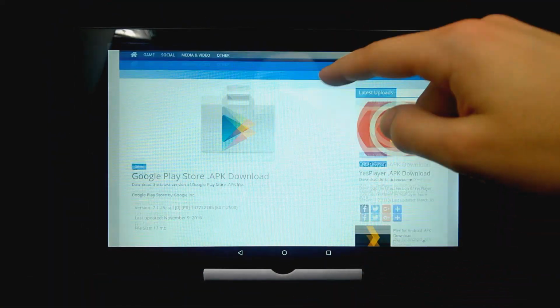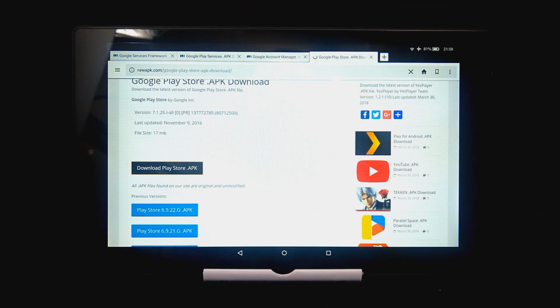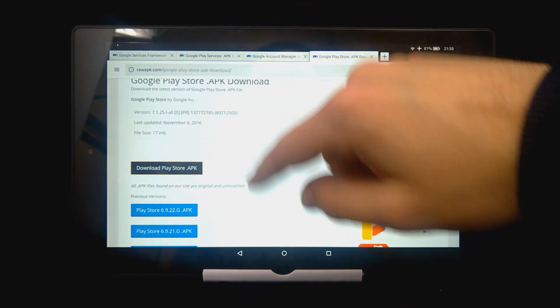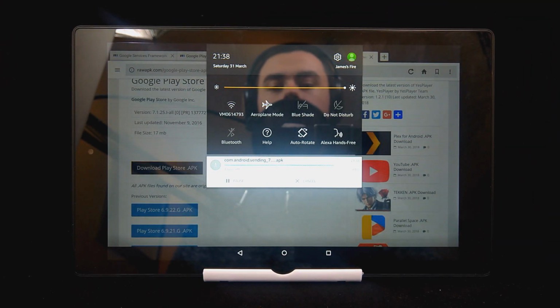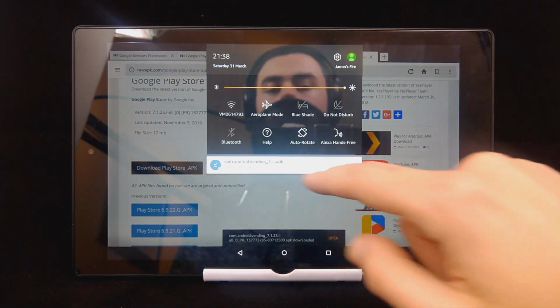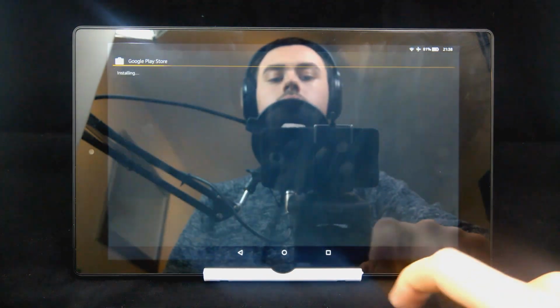Okay, finally, Google Play Store APK download. There's previous versions as well, but just click the one at the top. Okay. Just wait for that to download. 4 seconds, 3 seconds. Cool. Okay, so let's go ahead and open that. Next. Install.